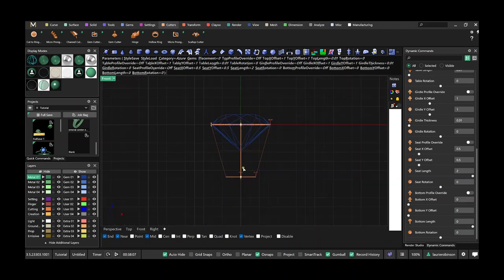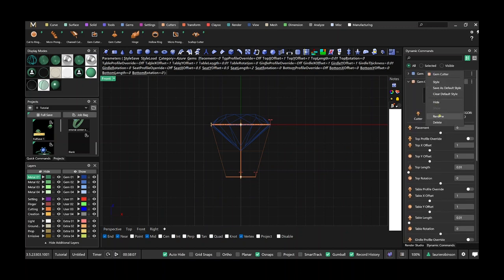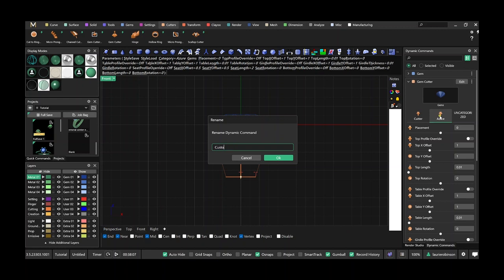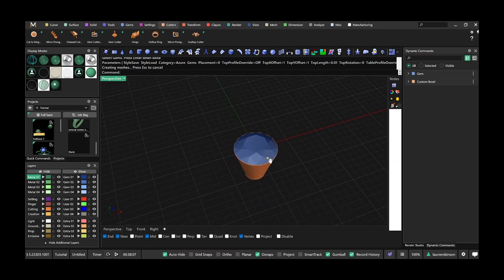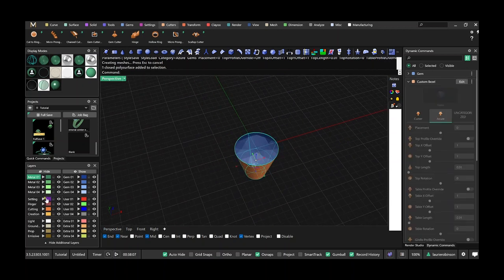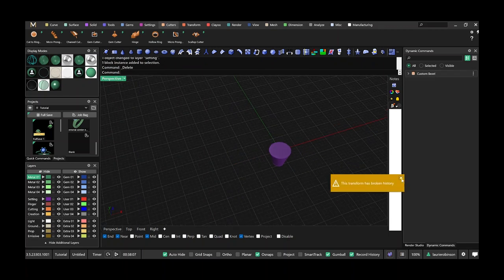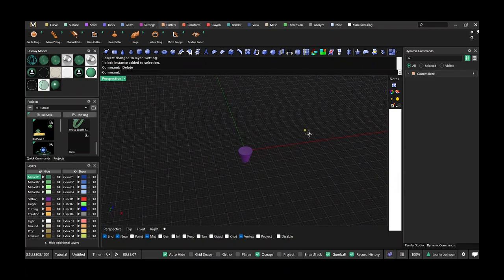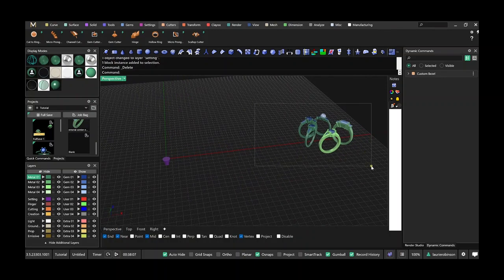Okay, so that looks good. Before I leave, I'm going to change the name. I'm going to call it Custom Bezel. Okay, and I'm just going to right click to accept that. And now from perspective, I'm going to put this on purple. And I can just delete my gem. I don't need that. Doesn't matter if I broke the history there. It still has the parameters intact. And I'm just going to quickly hide these.